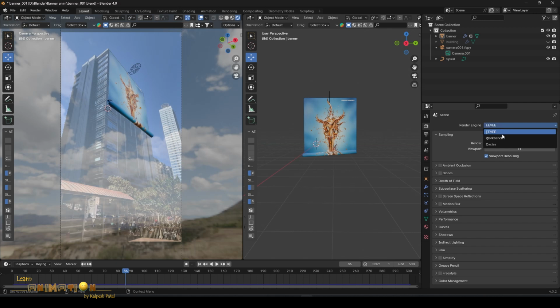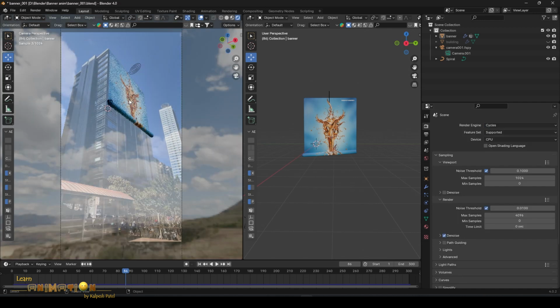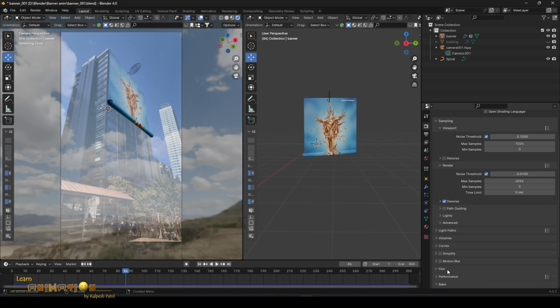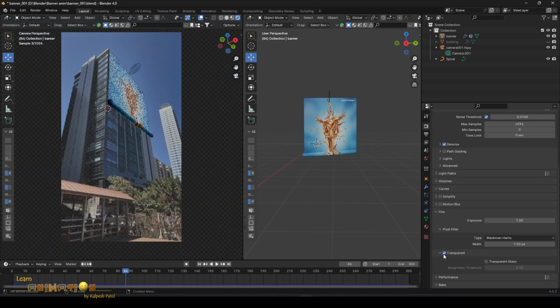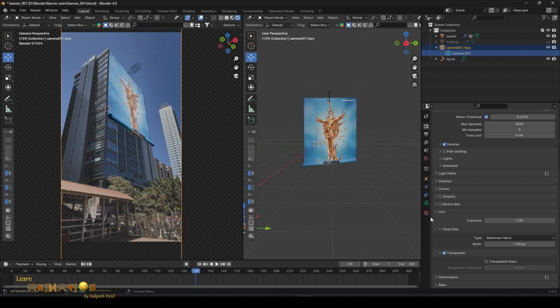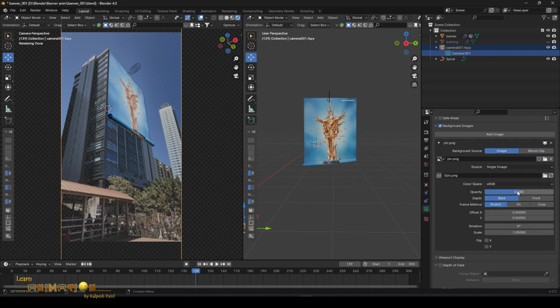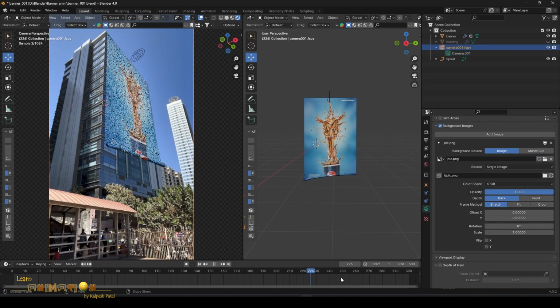If you don't want to see the HDRI in the background, just go to the render property, in the film, select the transparent. You will not see the background. Now you can see our image is completely dark. So if you want to see that image properly, just select the camera, go to background and opacity 100%. Now we can render our animation completely.